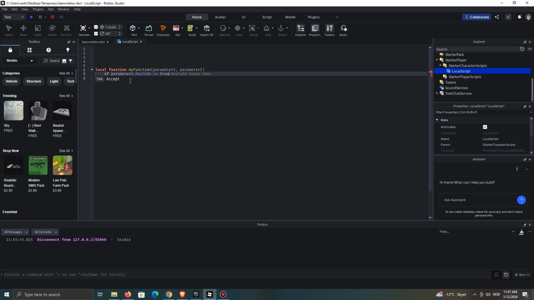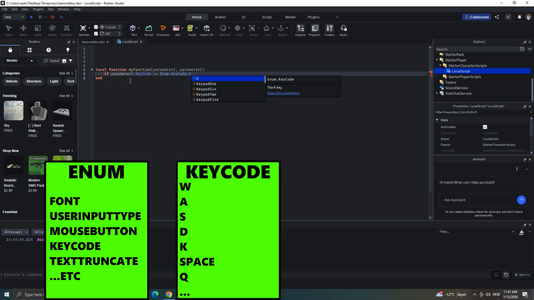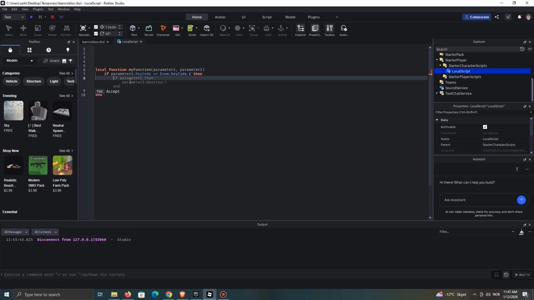Enum is to access the global container containing all enum types. KeyCode is the type of enum we want to check for. And then the key you want to check. Then decide what happens. I'll just print something. But you can do an infinite amount of things.